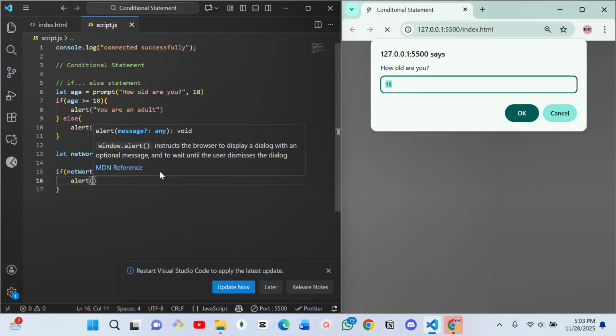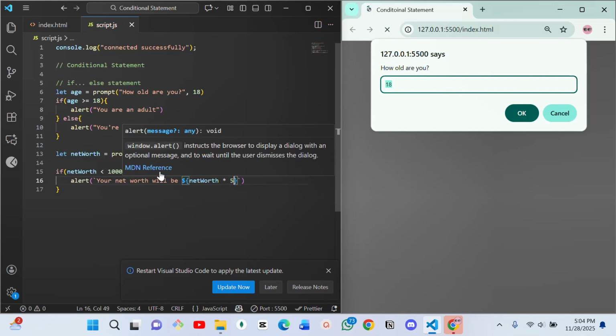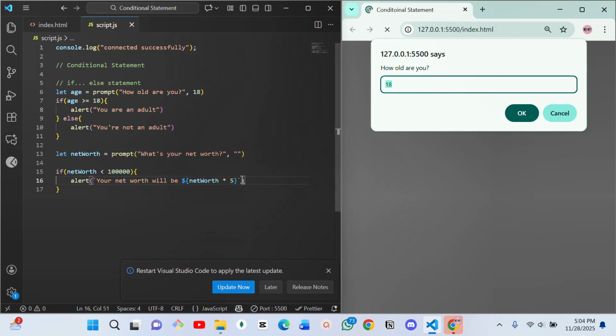All right, let me use this. I can just say your net worth will be, let me just say times 5 what we have here, which is our net worth. So I want to use net worth now. So your net worth will be this, and then I will say by 2025, we're in 2025, right? So let me just say by 2027.